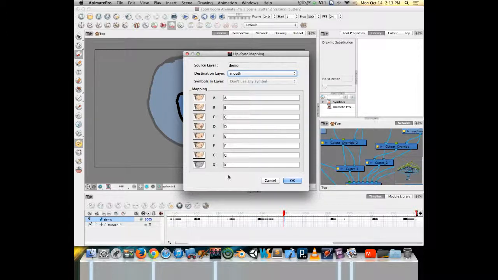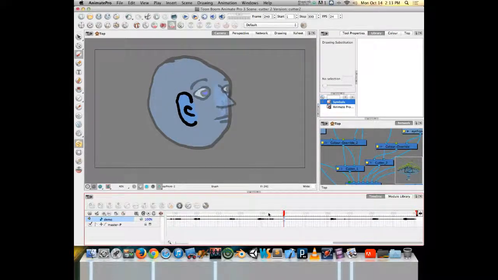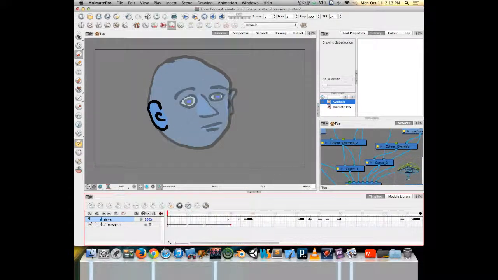And if I hadn't renamed my layers or my different drawings in my mouth, I would have to then correspond which number corresponded to A through X. That's kind of hard to do here. I think it's easier just to rename your drawings and be done with it. And now when I hit OK, it's going to remap it. And now if I scrub the timeline, I will see that it is indeed working.